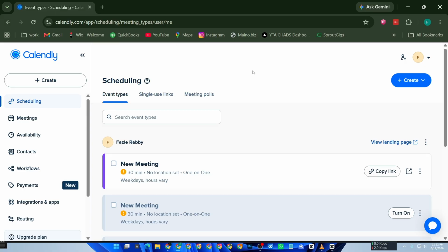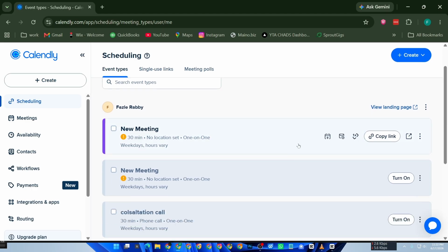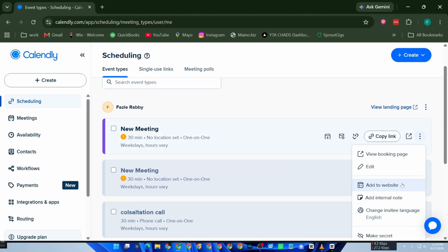First, sign into your account and go to your dashboard. Once you're logged in, open the Scheduled Events or Calendar section where all your upcoming meetings are listed. Now find the meeting you want to reschedule.